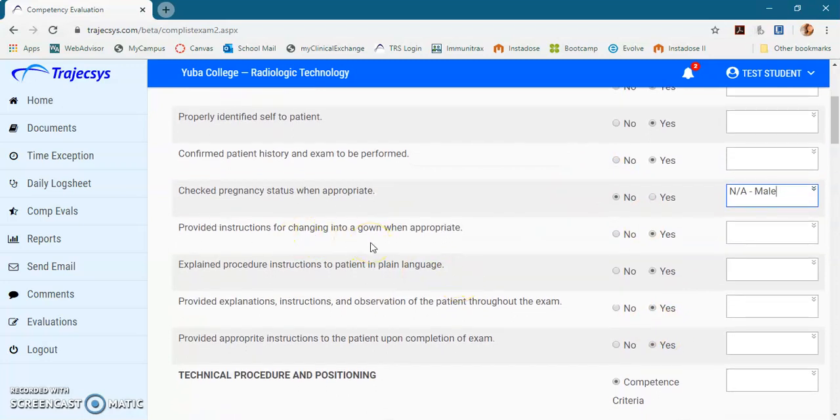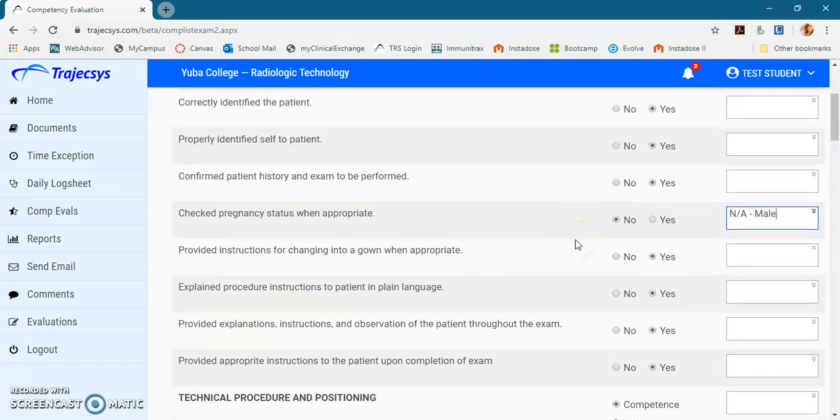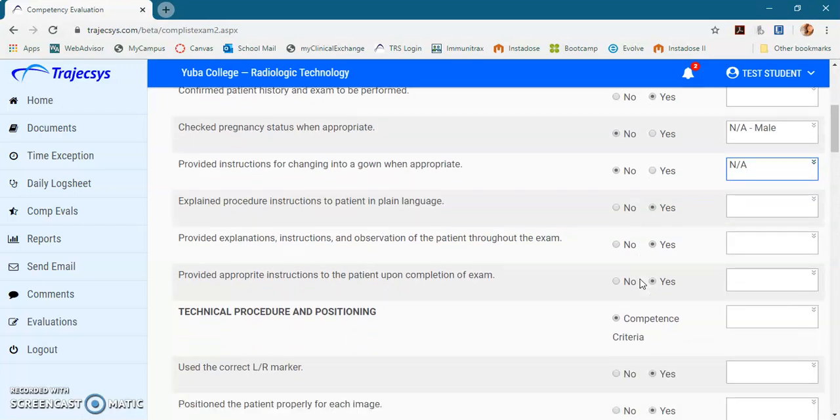Provide instructions for changing to a gown. Chest, more often than not, they'll have the patient change, especially if it's a female, but like I said, it's different per hospital. So for a man, if they don't have anything wrong with their shirt that they're wearing, you don't have to have them change to a gown. So you just say no, and then you could just say NA because it wasn't applicable to the clothing they had or something.